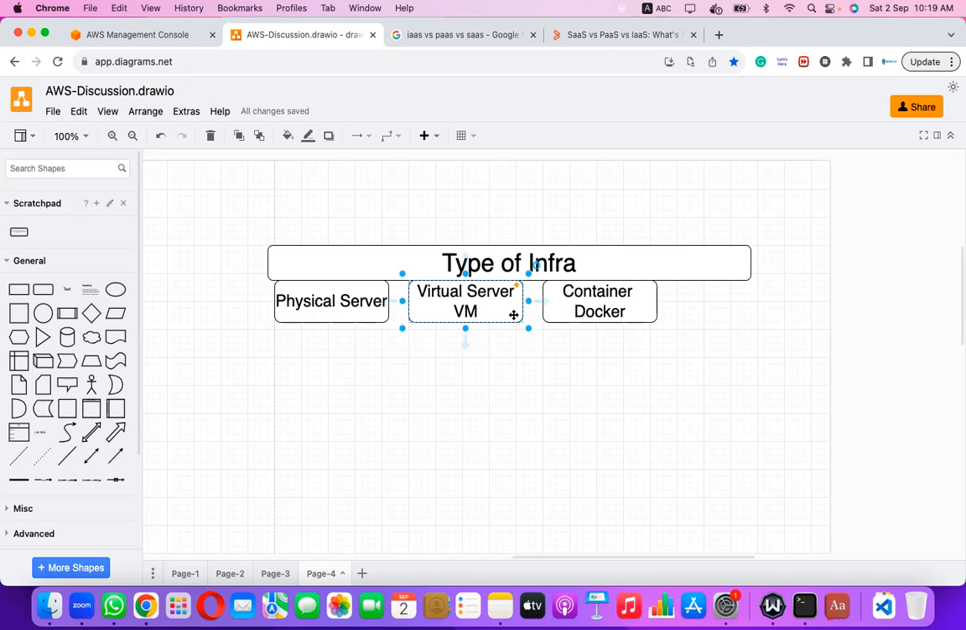Sorry sir, but I don't have. Completely fine, completely fine. We are just trying to understand the difference. Sudeep, any idea about it?